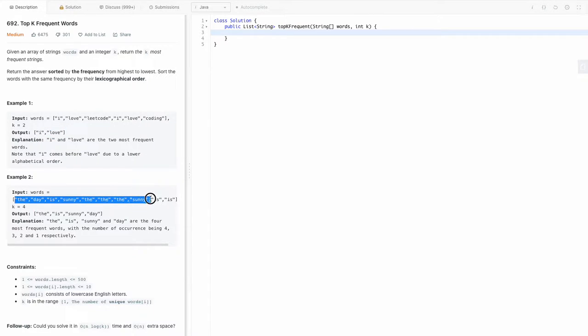Similarly, the second example, the day is sunny, the sunny is. In this case, k equals 4. So if you notice, the appears 4 times, is appears 3 times, sunny appears twice, and day appears once. And since we're only looking for the top 4, this is the output. If we were only looking for top 3, if k was 3, this would be sunny. So let's take a look at how we would implement this.